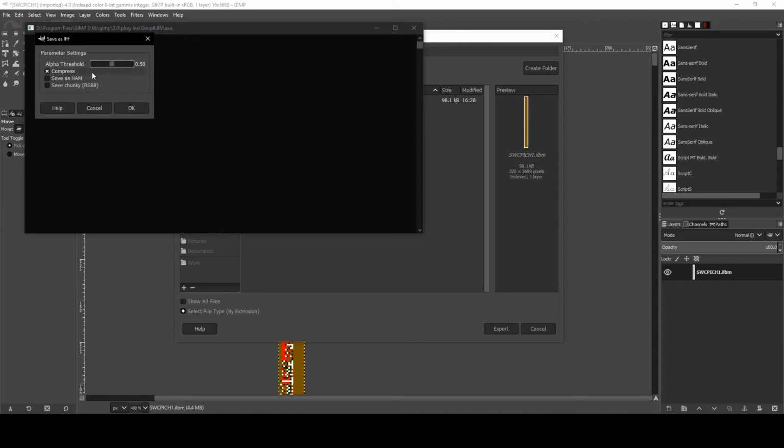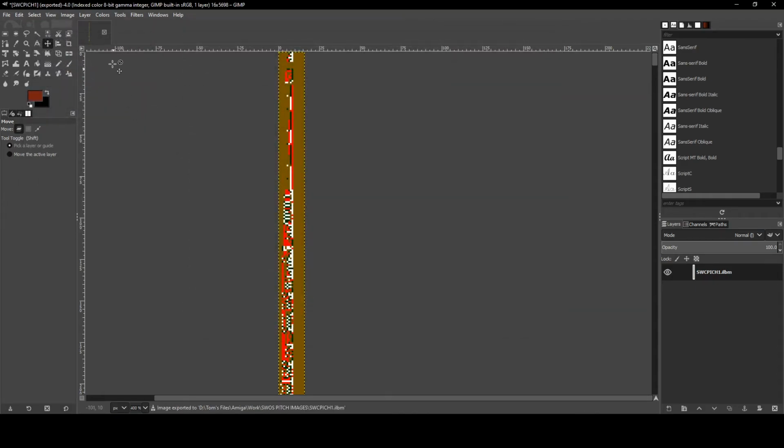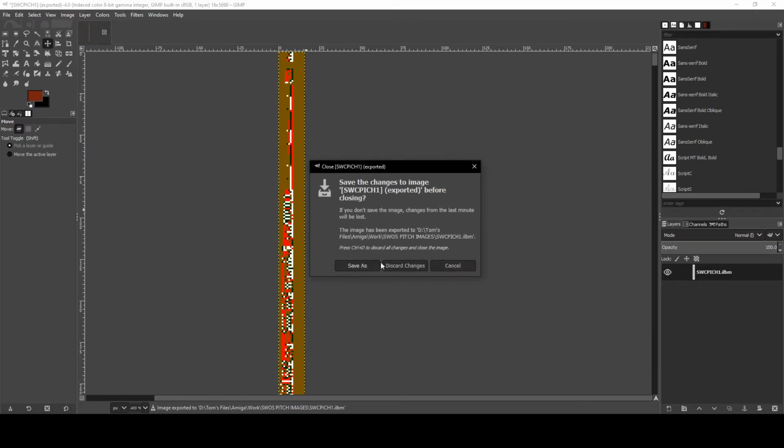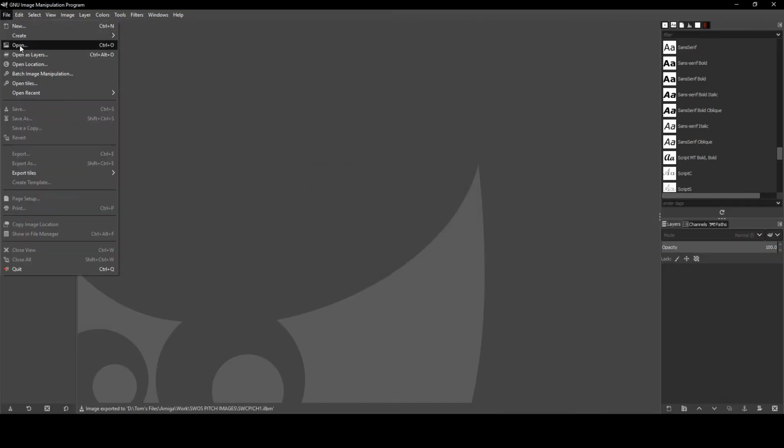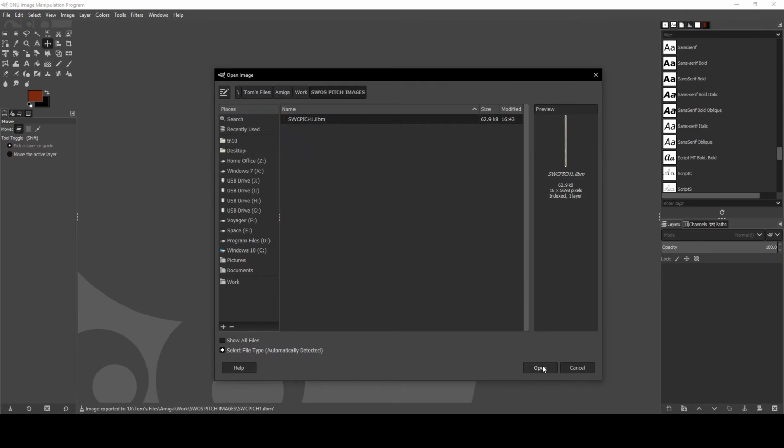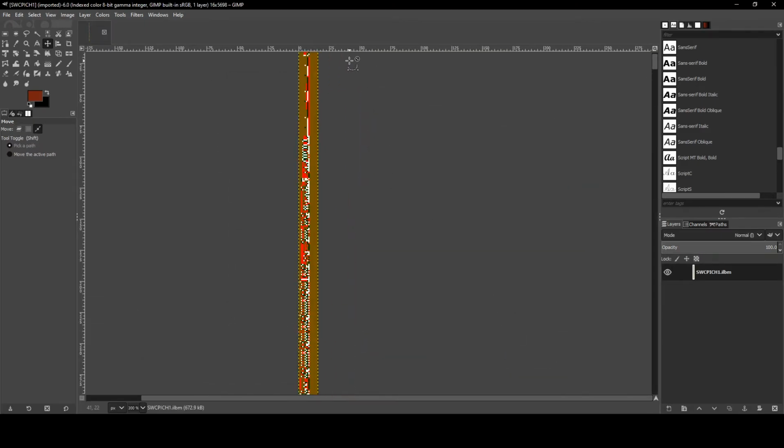Oh, sorry, you need to change the alpha threshold to 0, and you can keep it compressed. Yeah, just open it back up, check that it's worked. All right.